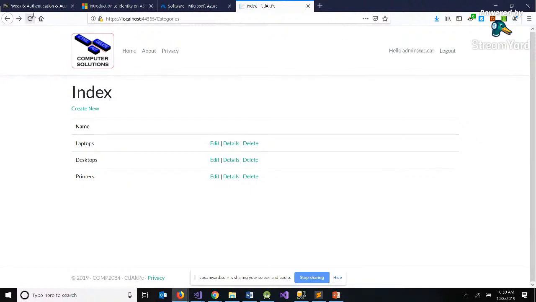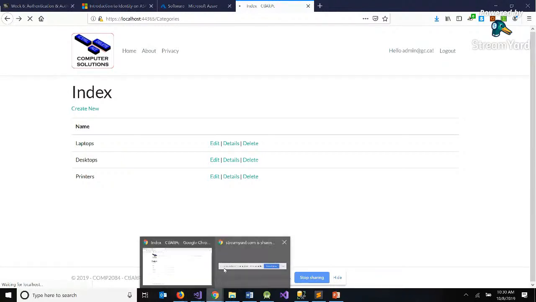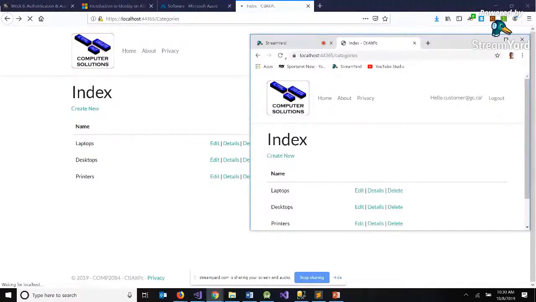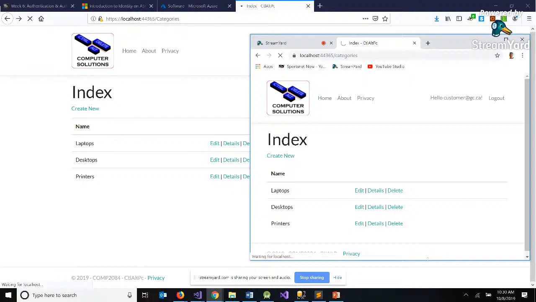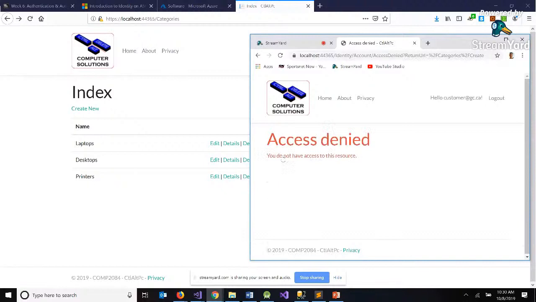So as an administrator now, I can still get to my category list. I guess I should open a third browser because now we have 3 scenarios. Logged in as an administrator, logged in as a customer. We should also still look at what happens if I'm not logged in at all. So as a customer, I can still load the index view, but I get access denied when I try to call any of the other methods.